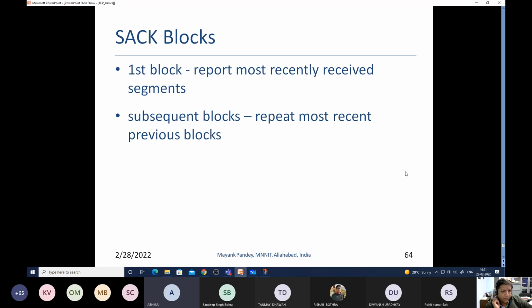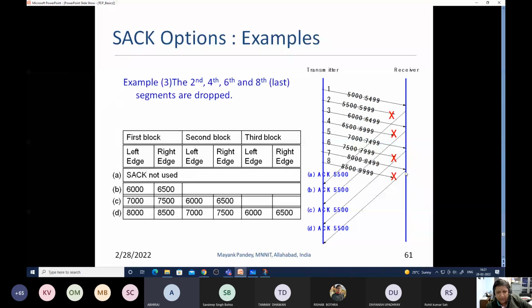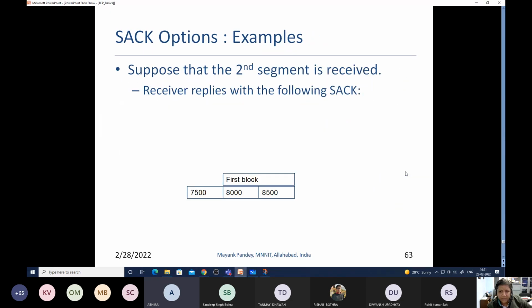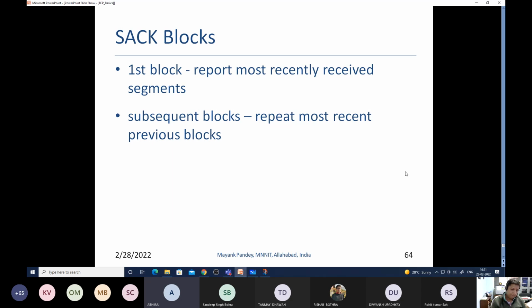Now if you see the blocks, first block reports the most recently received segment, and subsequent blocks will repeat the most recent previous blocks. So in this way you can tell the sender how many packets are received correctly in a selective manner. So these are about TCP variants.